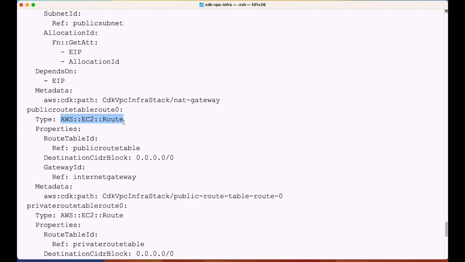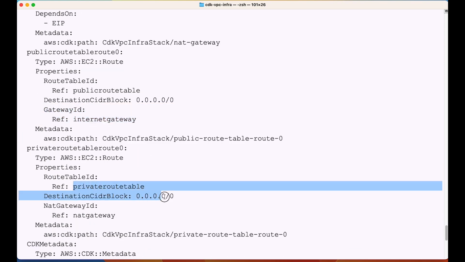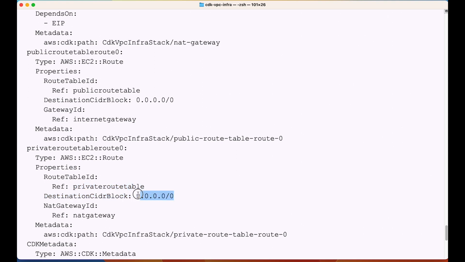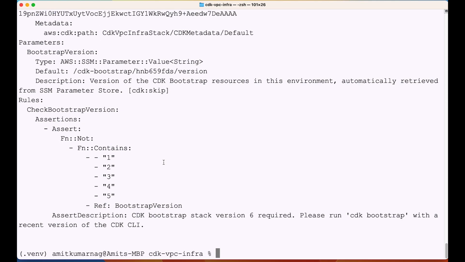This is the main route. So this is the route that it is creating. So whenever the destination CIDR block is this one and public route table, it will refer, and the public route table will refer to the gateway ID. And then the second route is the private route, where it will reach anywhere the destination CIDR block is this range, then it will refer to the NAT gateway. So everything seems to be okay.